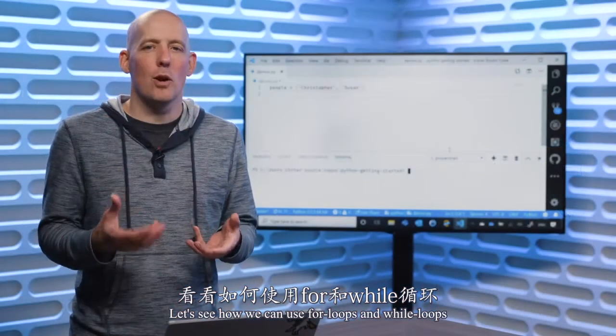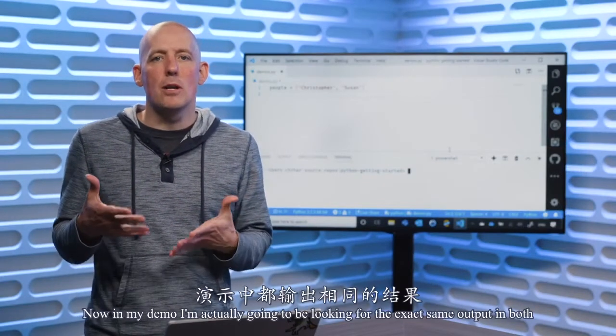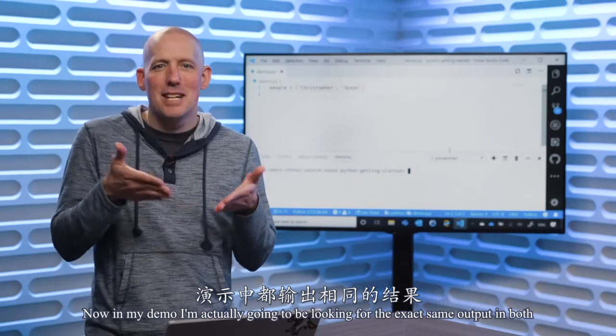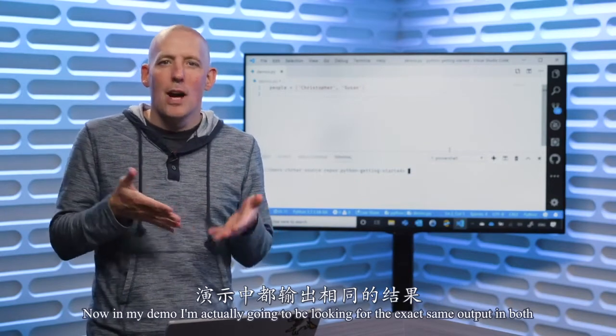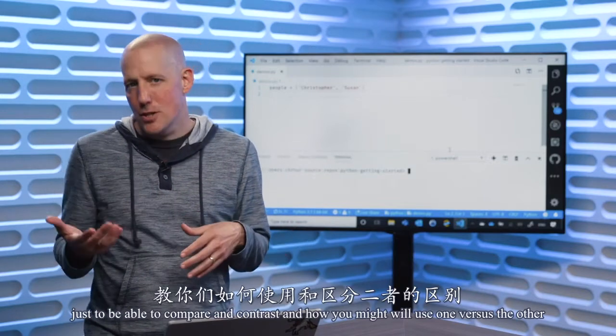Let's see how we can use for loops and while loops. Now, in my demo, I'm actually going to be looking for the exact same output in both, just to be able to compare and contrast how you might use one versus the other.